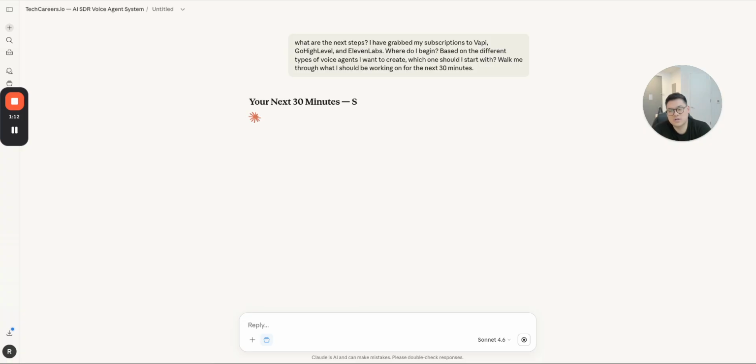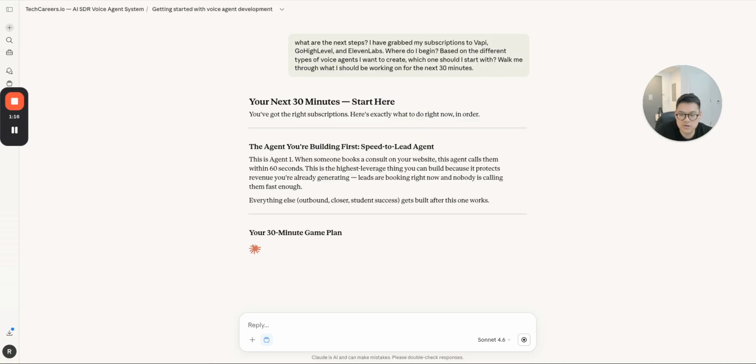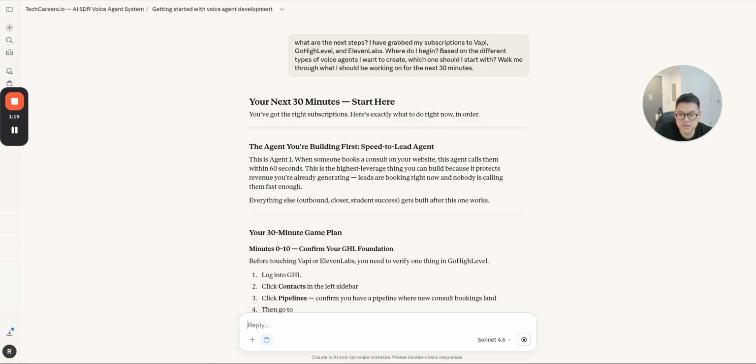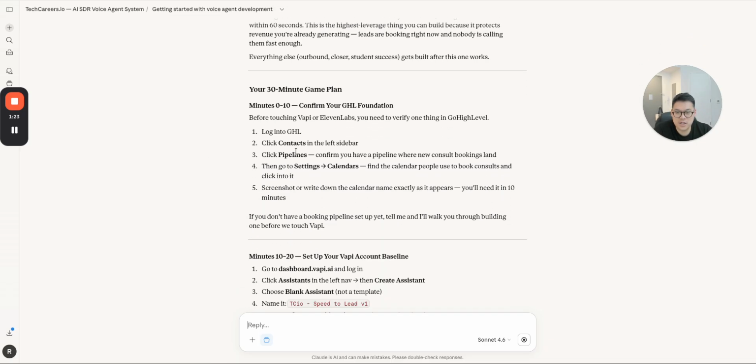Let's take a look. Okay, so when somebody books, the agent calls within 60 seconds, everything else is outbound. So log in to Go High Level. I'm going to click contacts, pipelines. I'm going to confirm. Screenshot, write down the calendar name. You'll need it in 10 minutes.